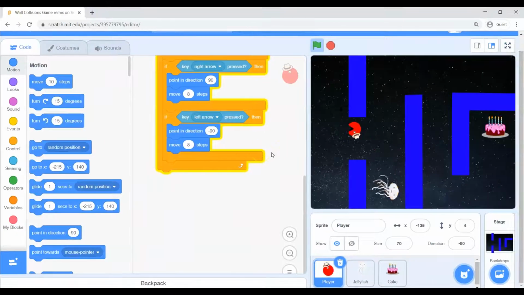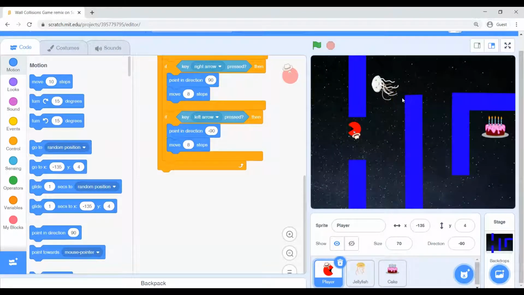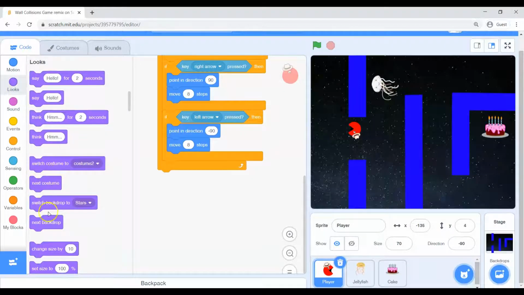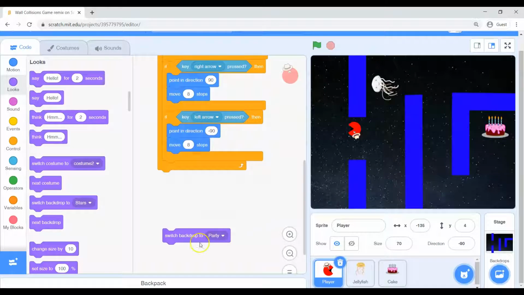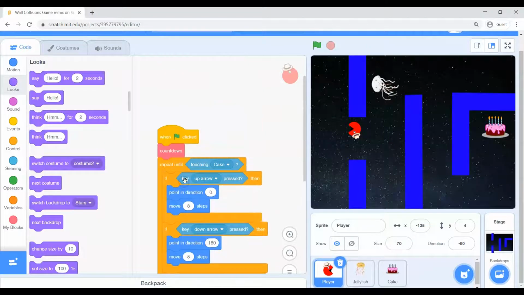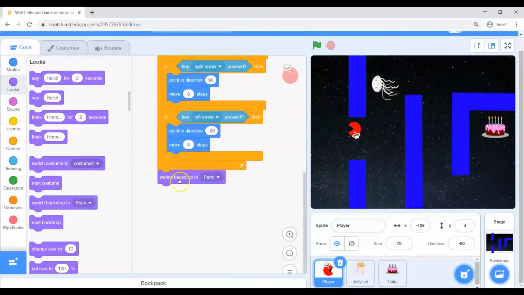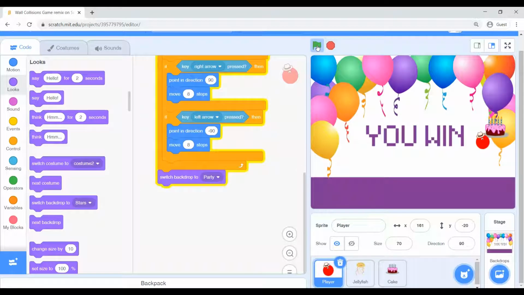Now, we also want to be sure that he gives up or stops moving when he touches that cake. So I want you to go to your looks block, and we are looking to switch the backdrop, and you have a party backdrop. Now, don't forget how these loops work. This repeat loop keeps him moving, keeps him moving, keeps him moving. And because he only keeps repeating until he's touching that cake, once he's touching that cake, he can escape from that loop, move on with his life, and go party. So again, this is absolutely the easiest game that has ever existed.